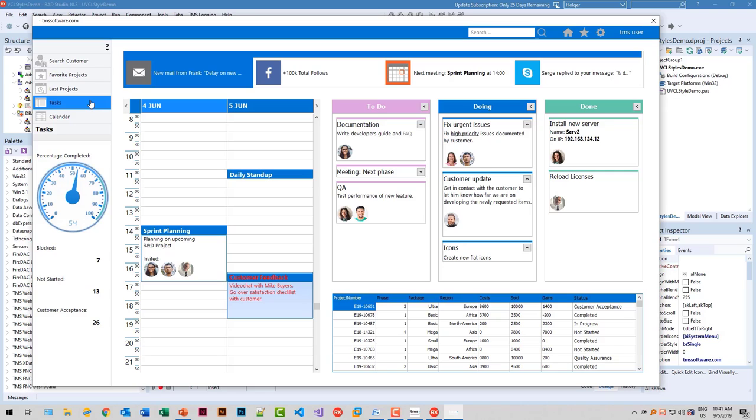But as said, this is all not only available for this DPI setting. If I moved it to my other screen, everything would be resized automatically. Everything would look exactly the same. And anybody who tried to do this manually knows how much work it is to do this manually. So this is supported by the controls themselves now.